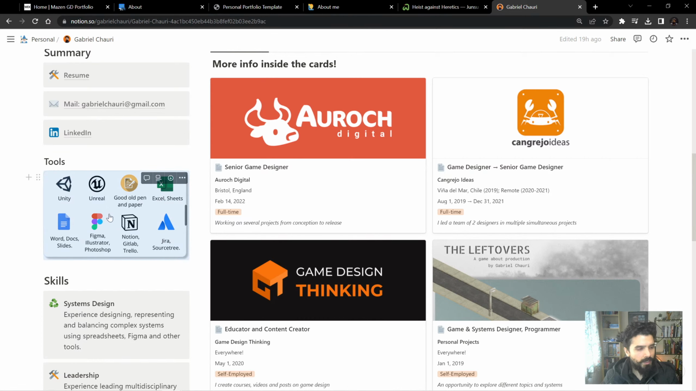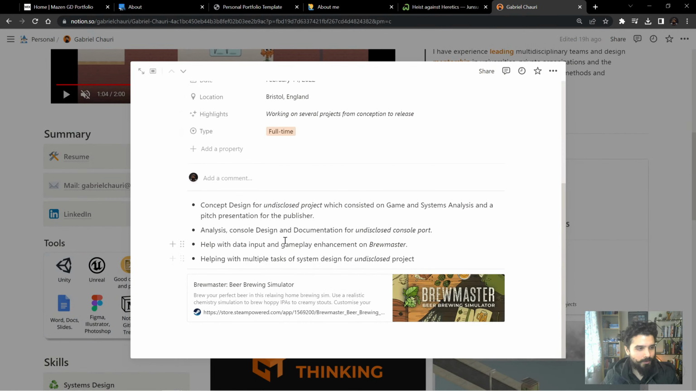And yeah, I put my main experience using this database also because I wanted to make the portfolio a bit more graphic, let's say, right? In the sense of adding a bit more aesthetics, adding some images from the companies. This is, of course, game design thinking, some personal projects. And here I have just a short description of my experience on those companies. And yeah, that's my portfolio.